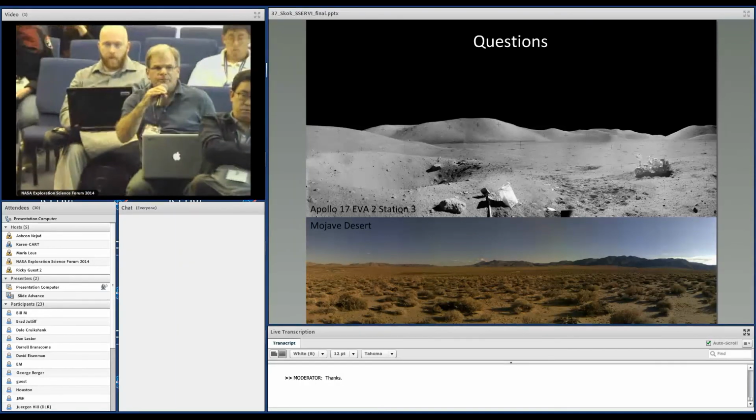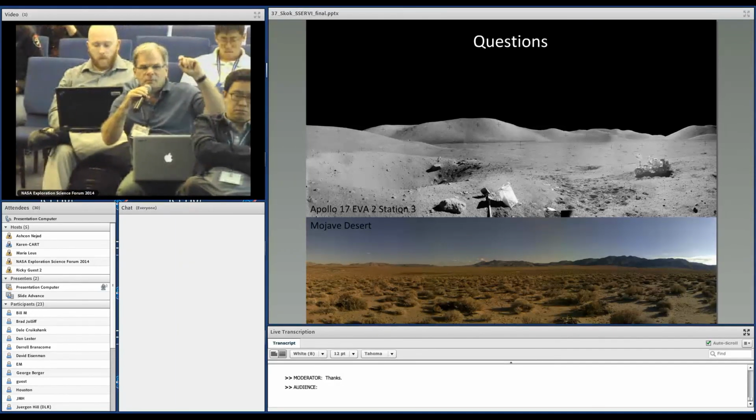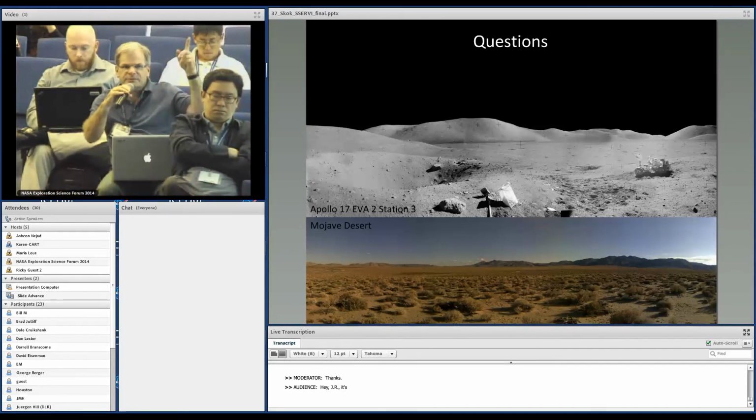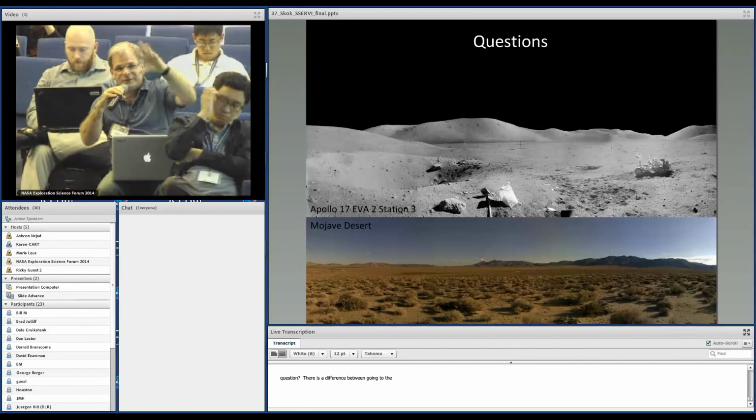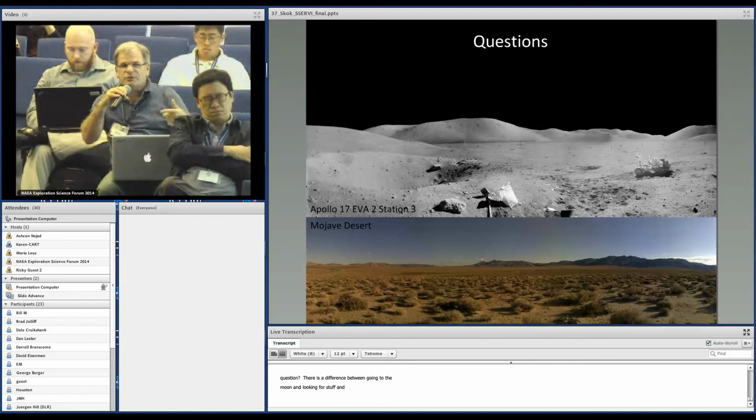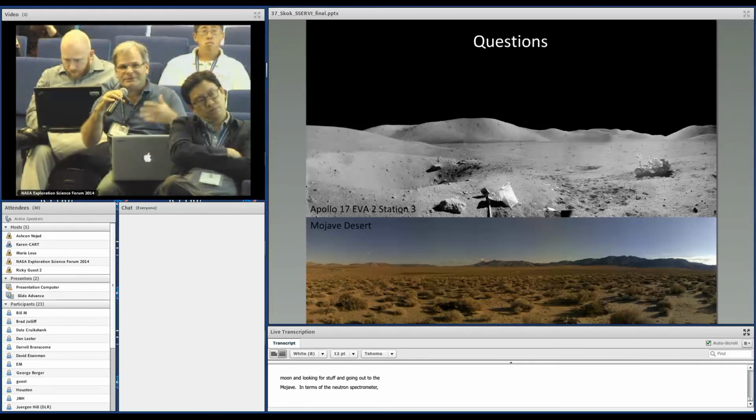Hey, JR, it's Rick. For Barb's question, there is a difference between going to the moon and looking for stuff and going out to the Mojave. In terms of the neutron spectrometer, you need to take your neutron source with you to the Mojave, which introduces some interesting complications.